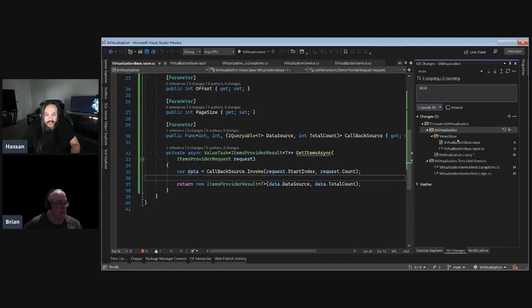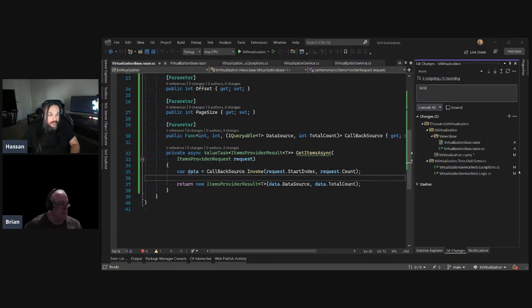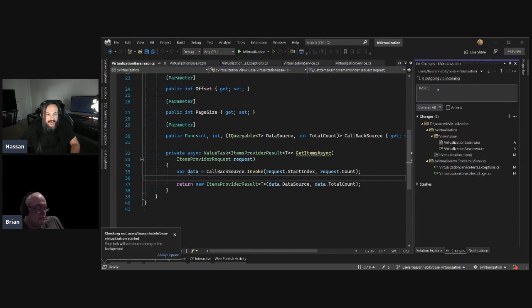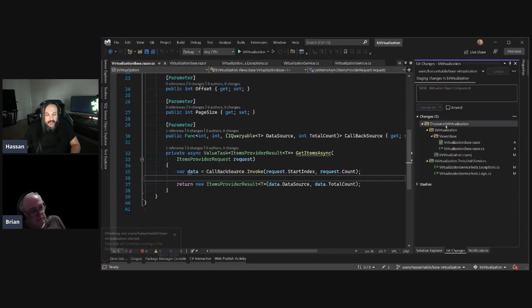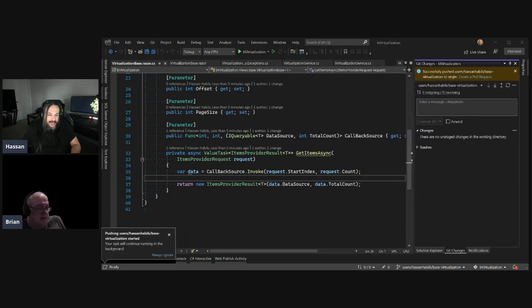Anyway, I'm going to commit this now that we have the Git file. Now I get to go and say users, Hassan, Habib, and then base. And then this is virtualization, and that would be that. Let's save this. And then I'm going to go here and say virtualization base component. So that creates a PR. PR gets merged. We get points. What do you think about that? I think that's a good idea.